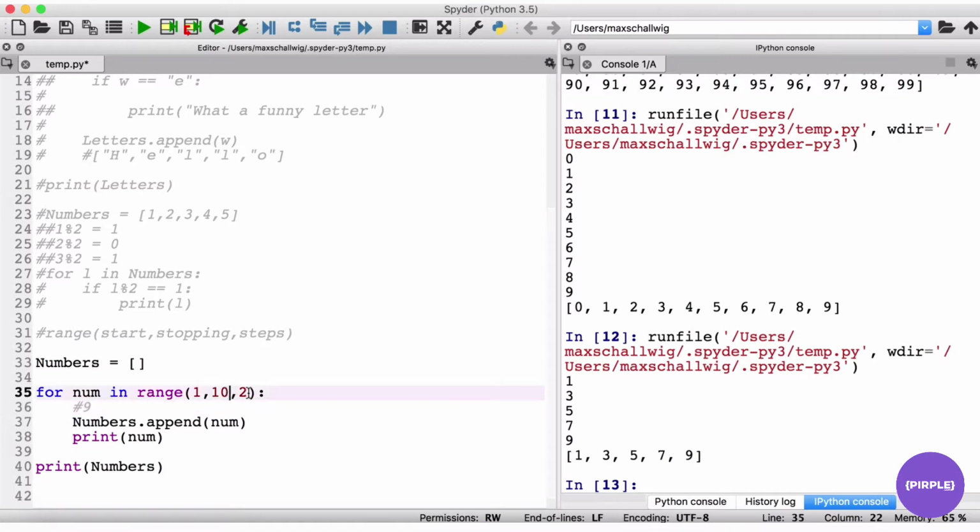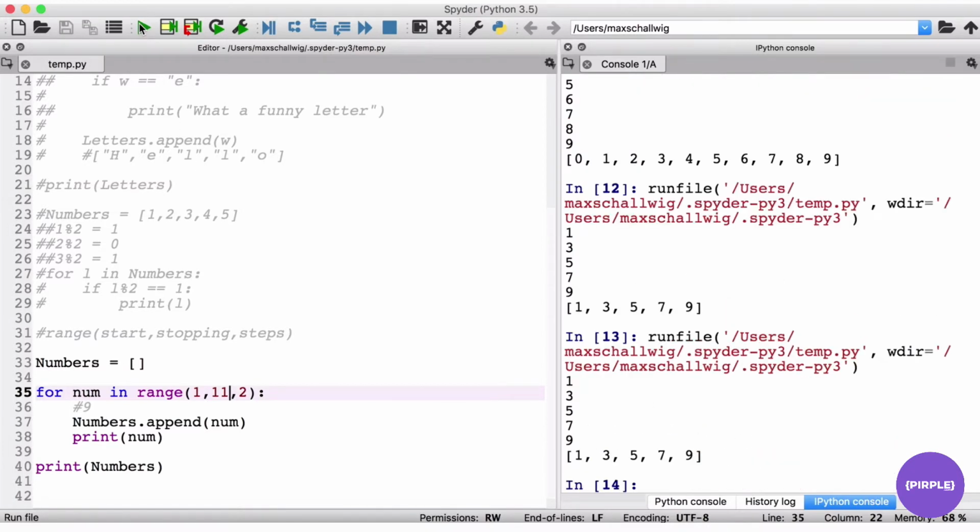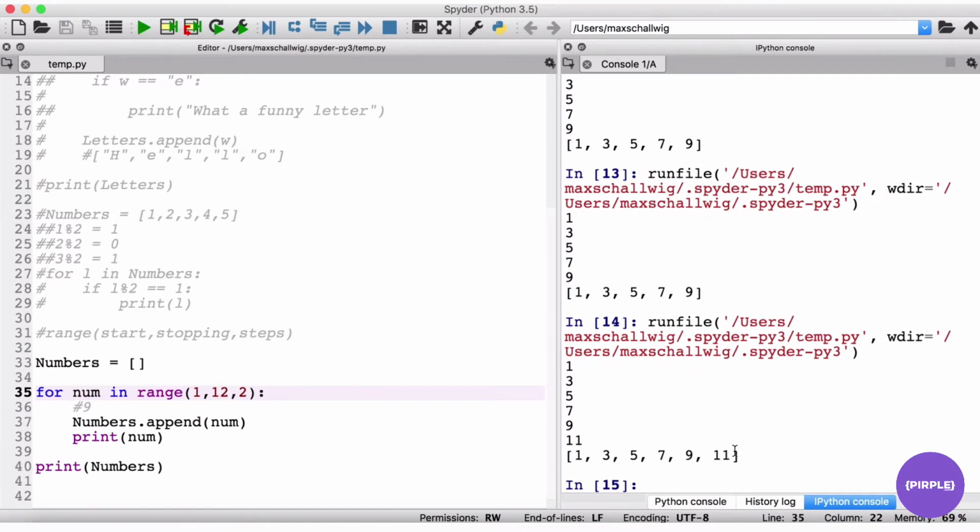So if we, for example, put 11 here, we're not going to have 11 in here because it's going to be up to but not including 11, as we see here. But now, if we put in 12, we are going to have 11 in here because it's up to but not including 12. So 11 is still up to but not including 12. So we get 11 in here. These are just important things to keep in mind, that the range is up to but not including. These are just little things that you may want to keep in mind.